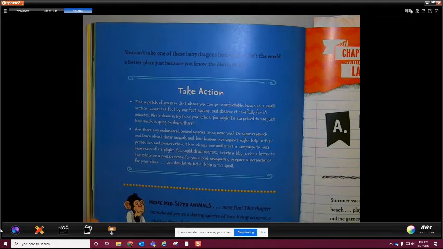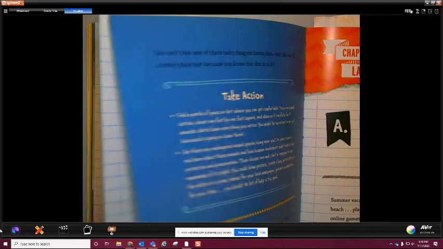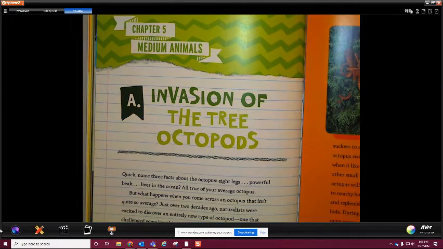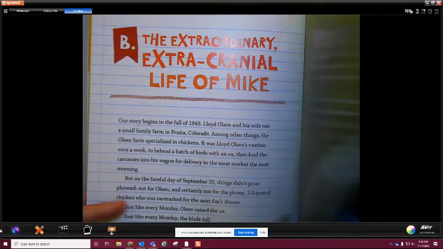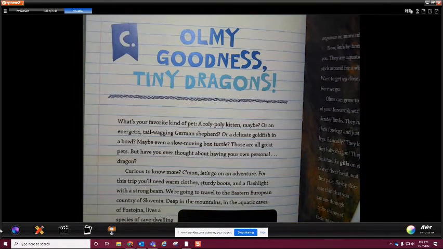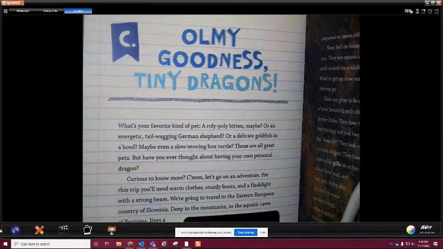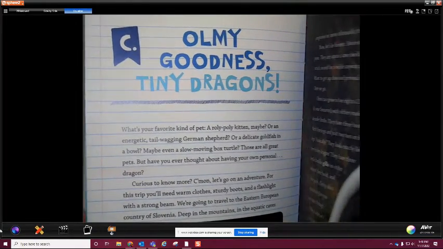All right, so those are your 3 answer choices. So again, you have to think about which one you think is the lie. One of them is the lie, 2 are the truths. Okay, so the first one that we have here for you is this one. A was the first answer choice, the tree octopus. B, the extraordinary extracranial life of Mike. Or C, oh goodness, tiny dragons. So which one do you think is the lie?